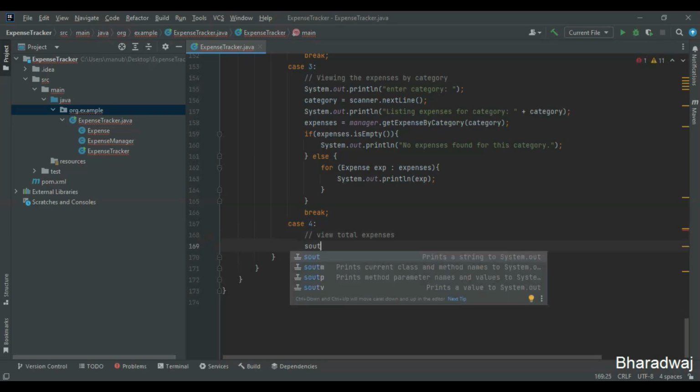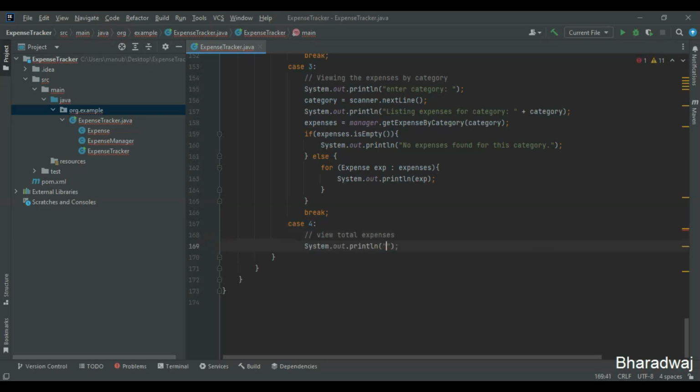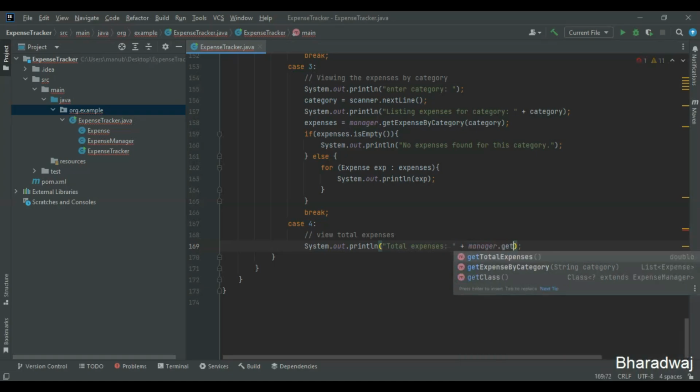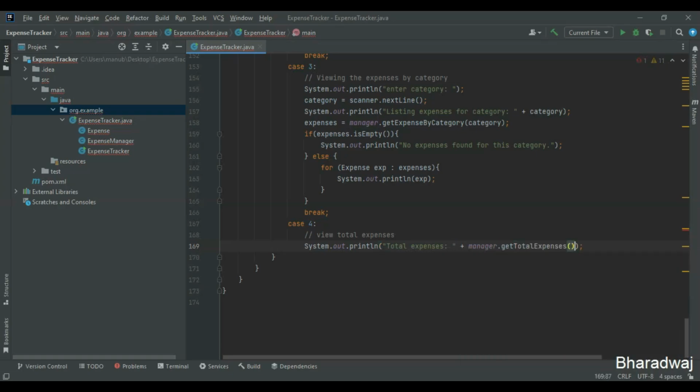So here, let's give S out. Initially, let's print total expenses. Let me concatenate manager get total expenses. This is fine. So this is it. What we are doing here, we are printing the total expenses, right? This is fine basically. Let's give break. Next. So sorry, I'll just continue here itself.